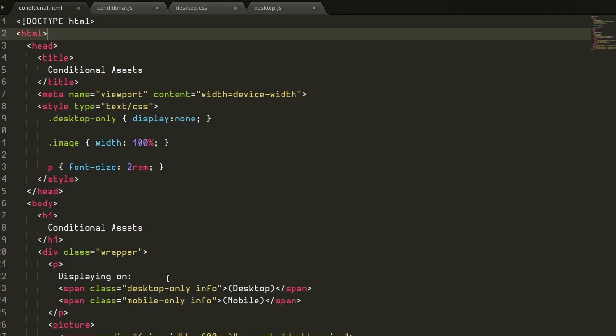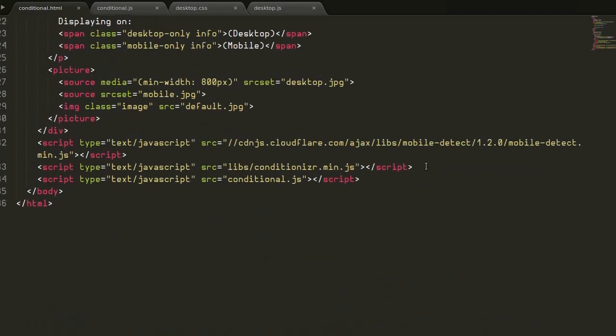To do that, we'll look at both style sheets, JavaScript, as well as images that can all be loaded conditionally based on, in this case, the type of device that's accessing our site. For this, we're going to be using a couple different technologies, the first of which is a JavaScript plugin known as Conditionizer, as well as a mobile detect script that we'll utilize to tell us whether or not we're on a mobile device, such as a phone or tablet, or on a desktop.